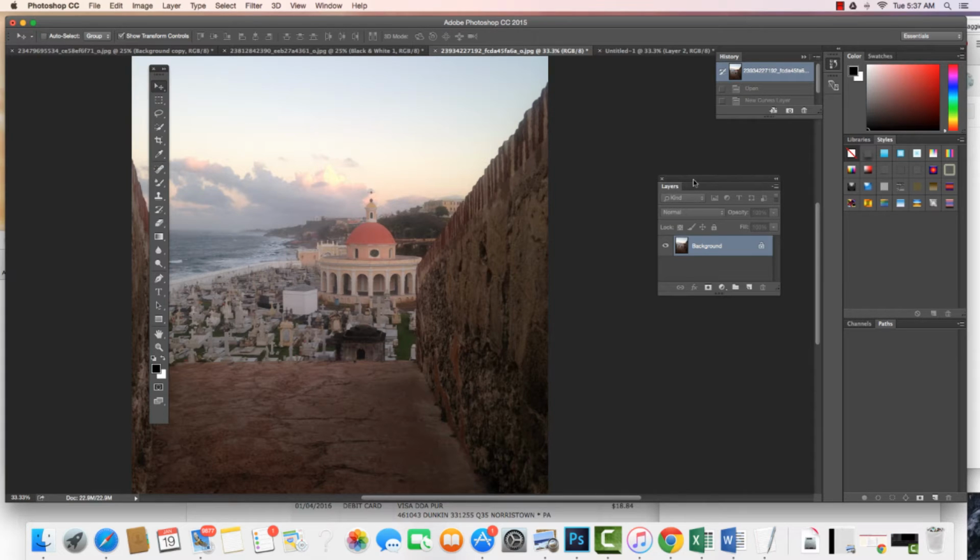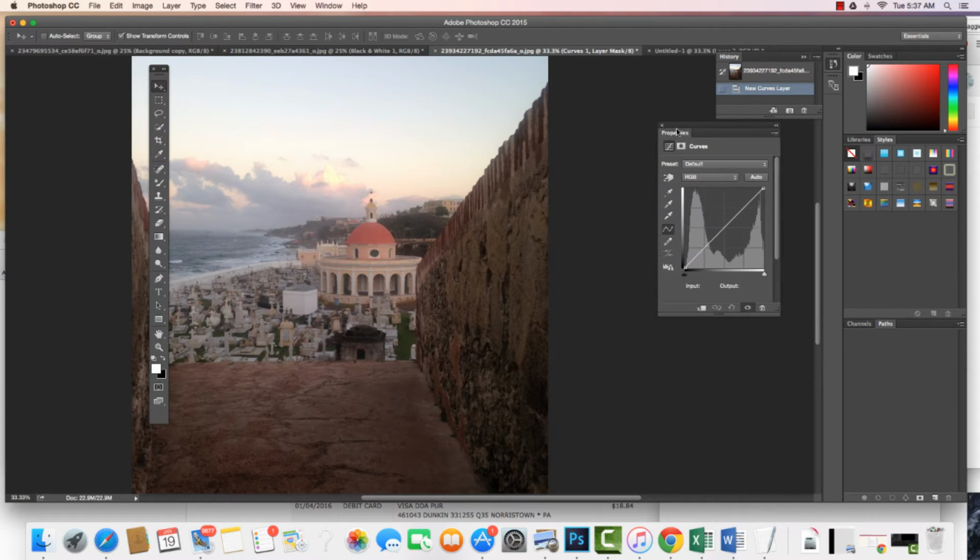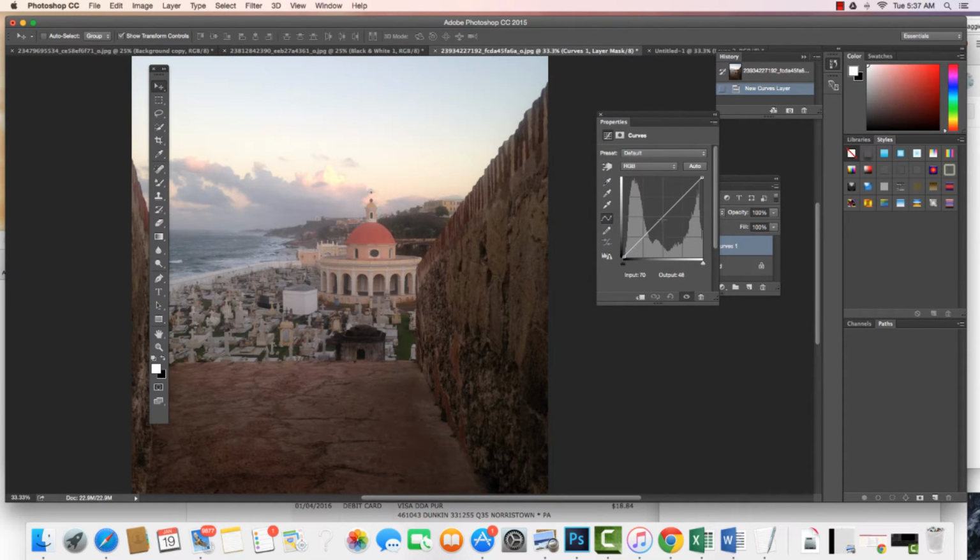So in order to access the curves, we can come into our layer, and underneath I'm going to do an adjustment layer. We can just hit the curves. Now when this happens, what we can see is that we have this graph, with a curve that's showing us the distribution of the value.